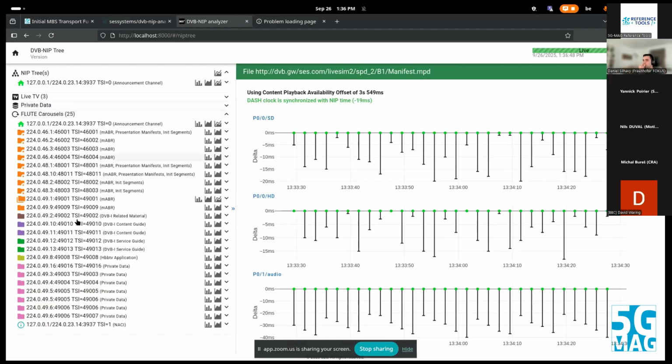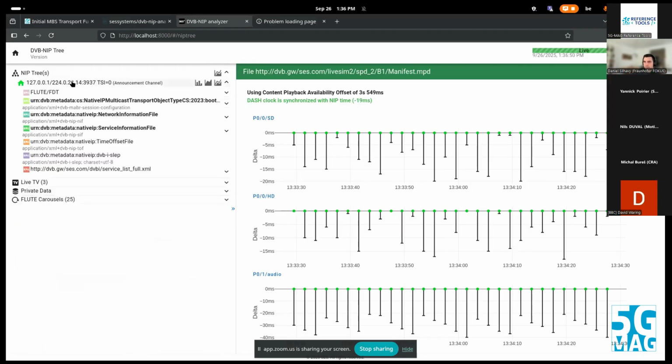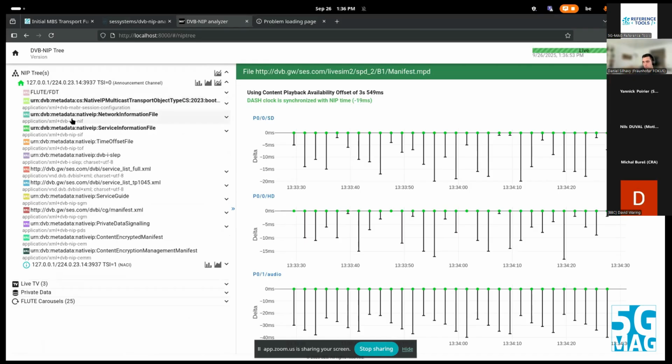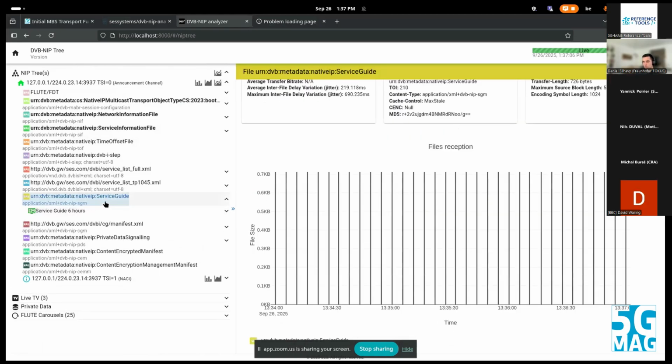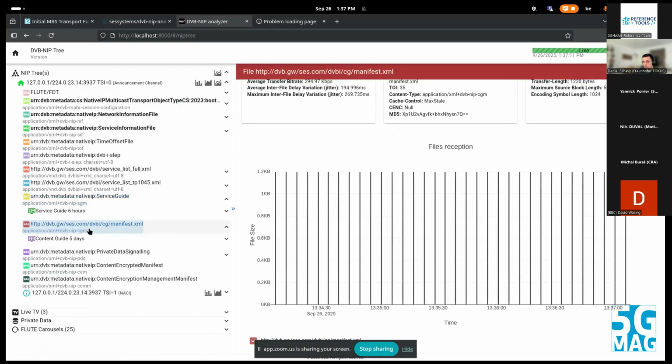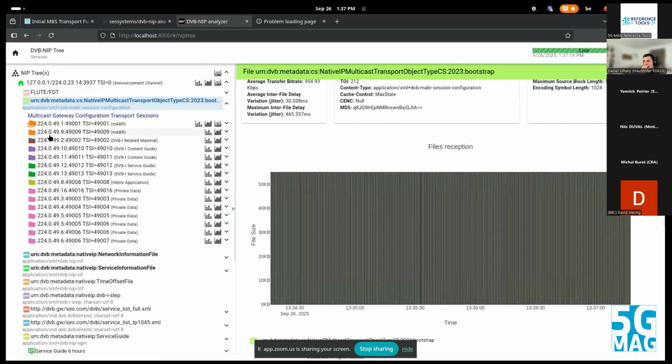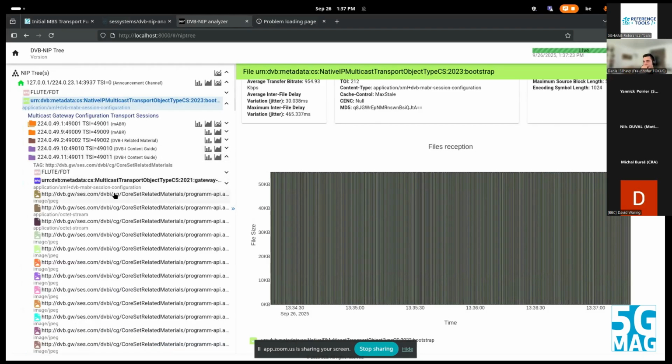So yeah, okay, guys, I can show you a bit more, a few files. So for example, here it's a NIP stream. In the NIP stream, we are transporting many signaling files. And for example, we are transporting a file that is signaling some service guide and the content guide. So here it's a DVB-I content guide that is signaled here. And we've got a session that is transporting all the materials relative to the content guide.